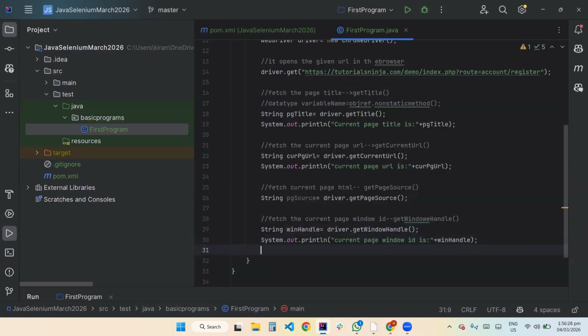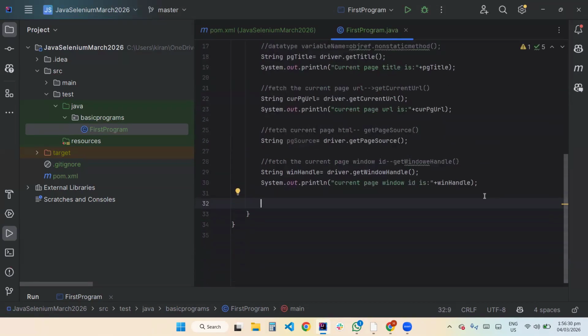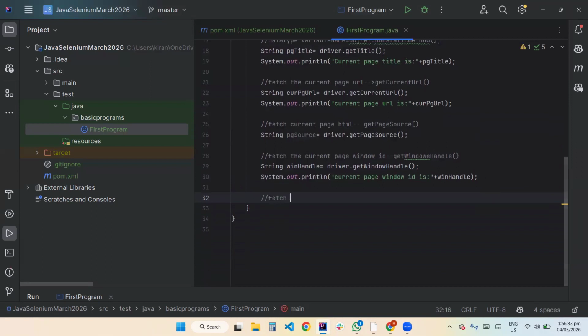Then next, how to fetch all the window IDs? Using the getWindowHandles method. Exactly. What is the return type? String. See, getWindowHandles is plural. That means it will return multiple window IDs.